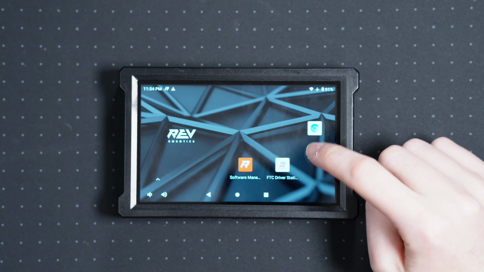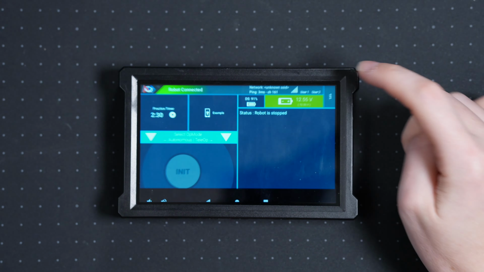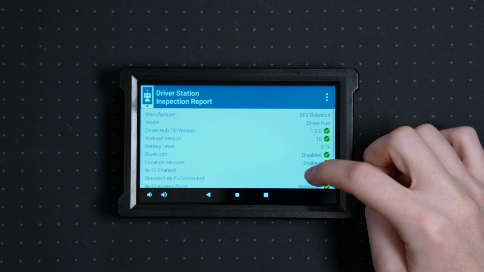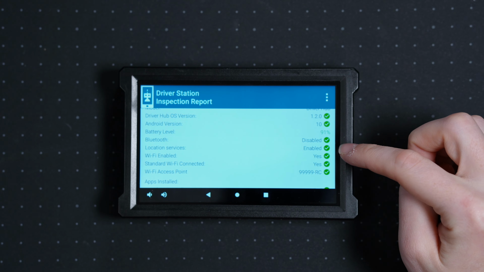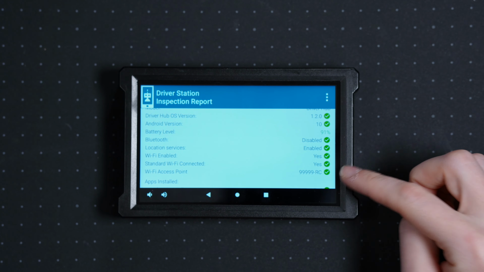Let's go ahead and head back to that app now. We can re-enter the self-inspect and see that not only are location services enabled, but we can also see the wireless access point name as well.